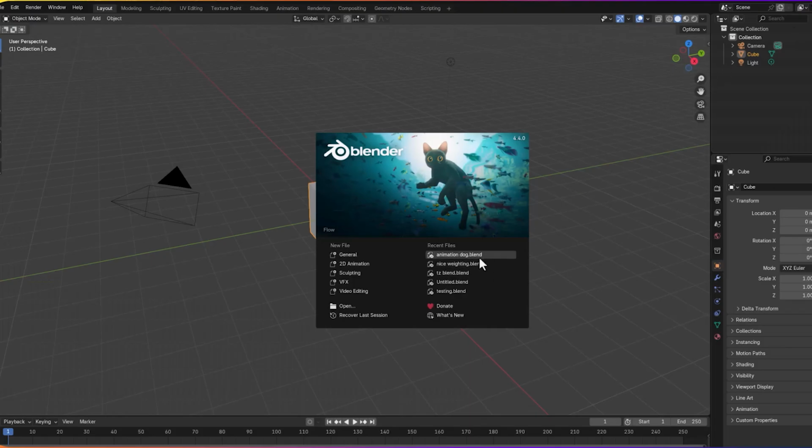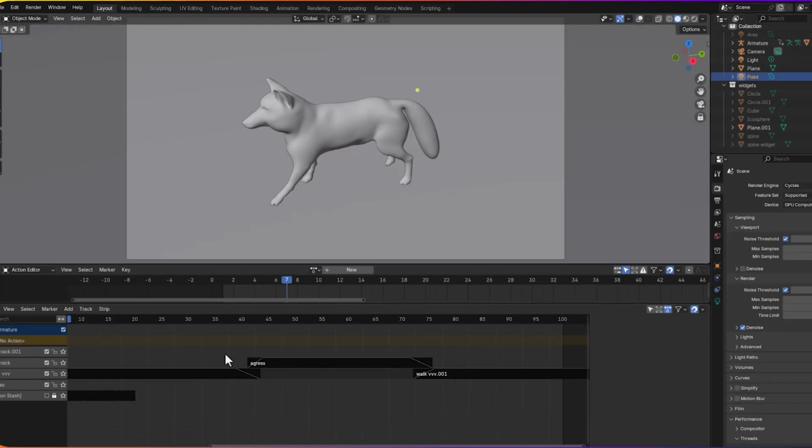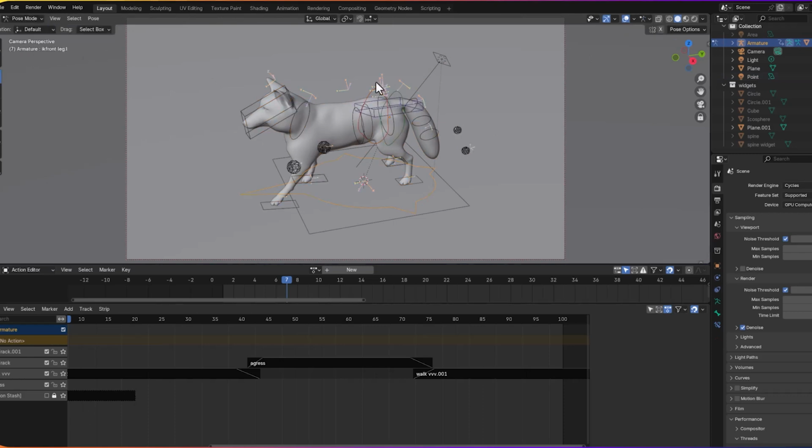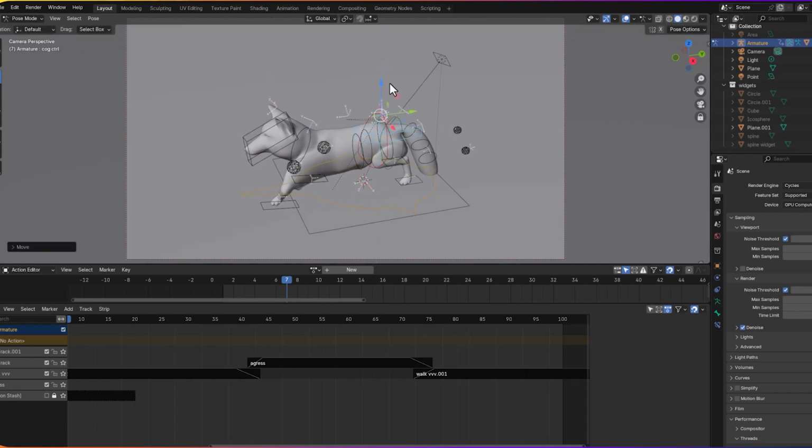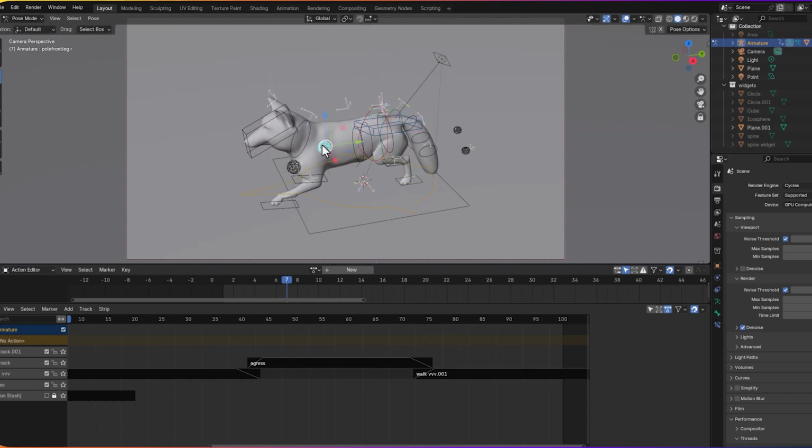I open the Blender file. The last tutorial we made was the custom shapes. These things here. Let's see, in pose mode, we created this stuff. You see? These are called the custom shapes. This one. That's a custom shape used for animation.